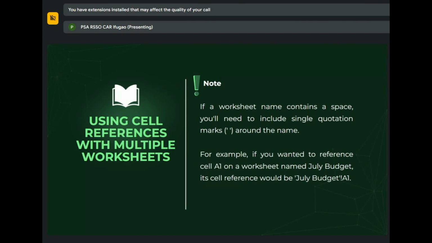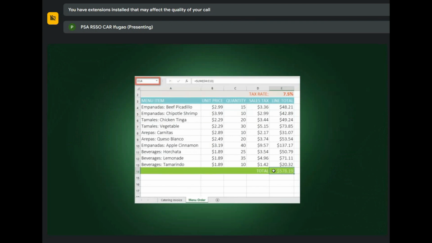Yan, so next para natin, let's see yung next slide for the example. Yan, so kunyari dito, we have two sheets below, no? The menu order and the catering invoice. So itong E14, itong $578, E14, gagamitin natin siyang cell reference dun sa catering invoice.